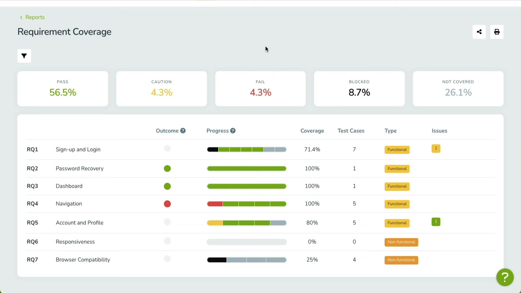The progress indicator and coverage percentage indicate the amount of test cases that are covered. Uncovered test cases are yet without any test results. You can use this report to keep your project stakeholders up to date, showing the progress of requirements they're familiar with, along with their test outcome and progress.